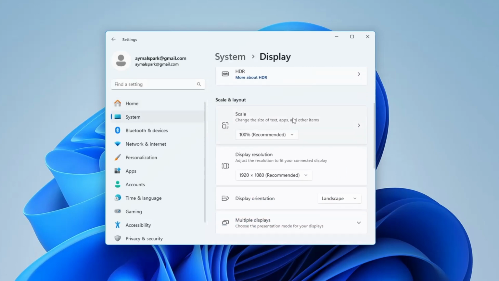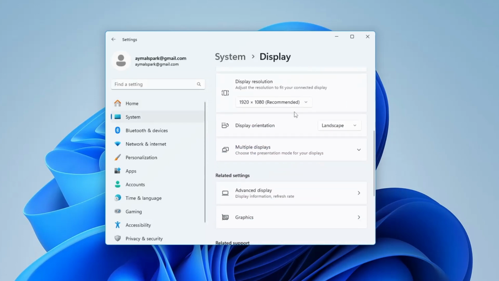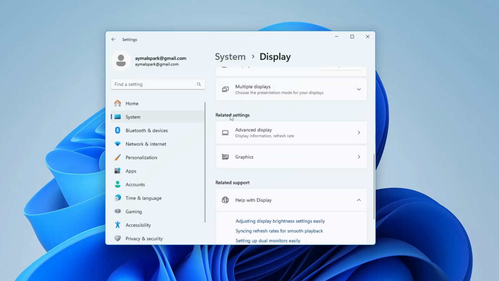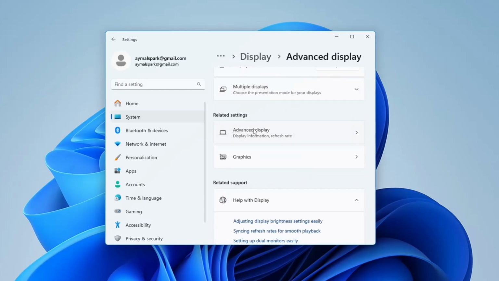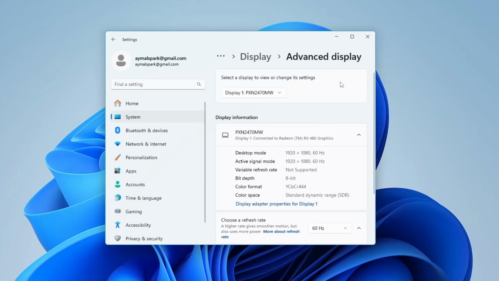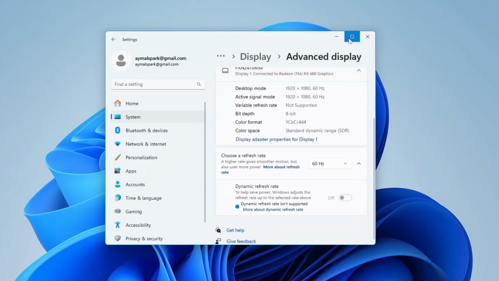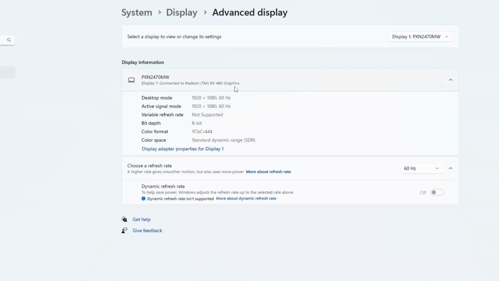Scroll down until you see a section called Related Settings. Under that, click on Advanced Display. On the Advanced Display page, you will see some information about your monitor. Look for the option that says Choose a refresh rate. Click on the drop-down menu next to that.